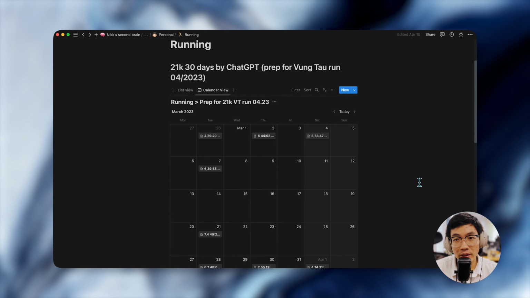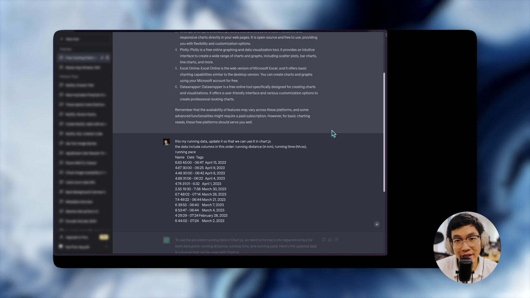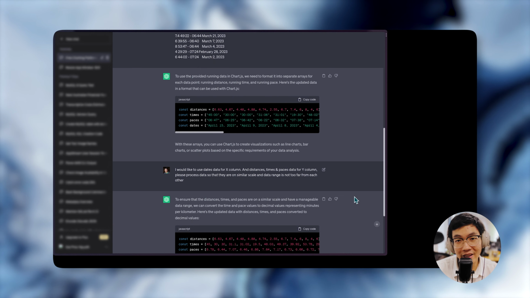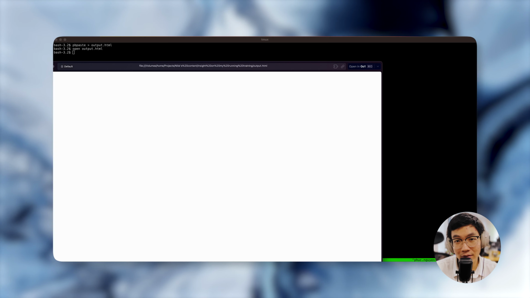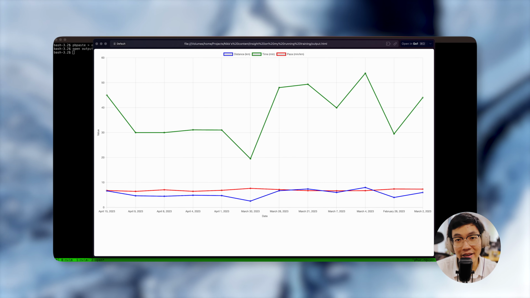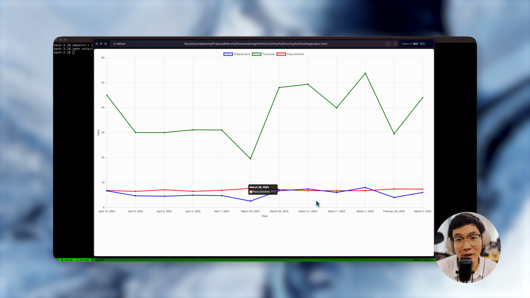First, I extract my running data from my notes. Then GPT helped me to cleanse the data after a few tries. Finally, it visualized the data and helped me analyze to see whether I will make it or not.